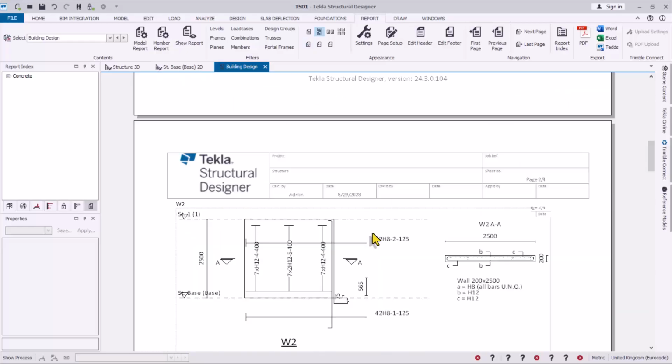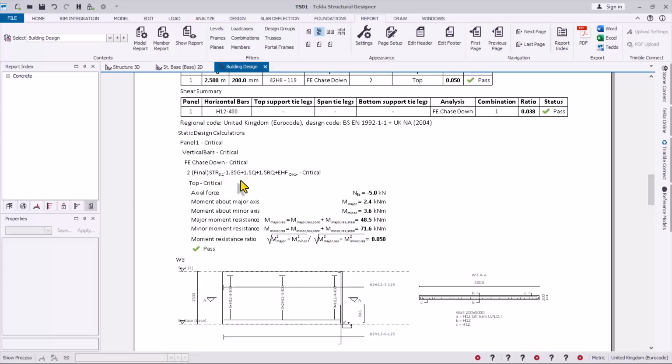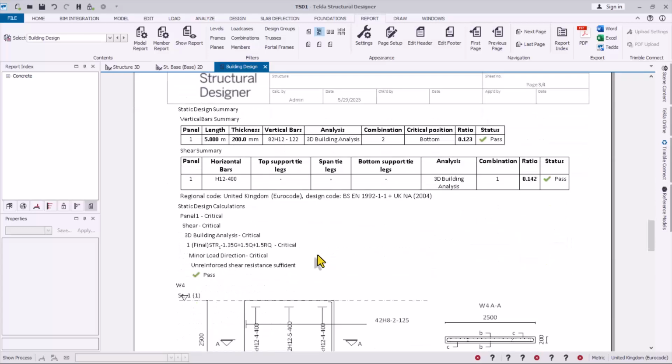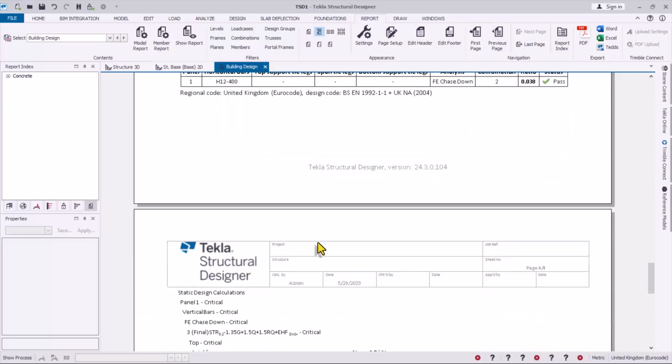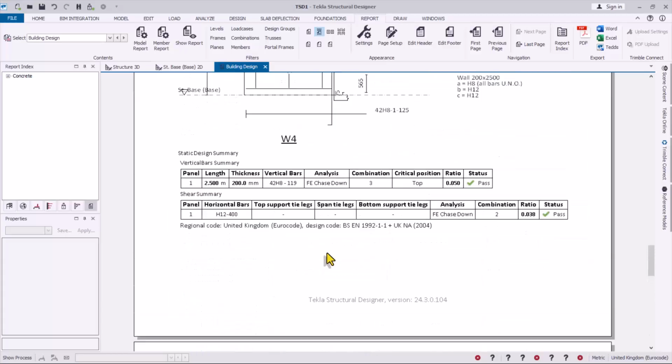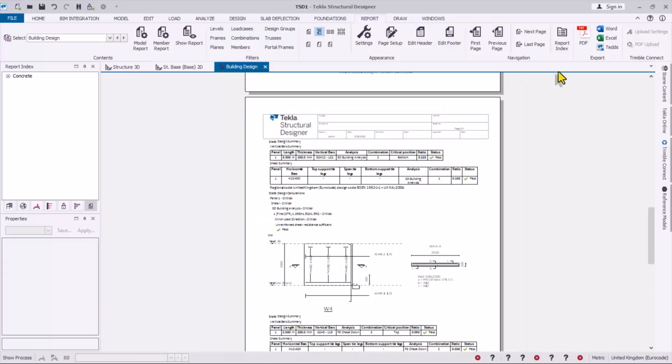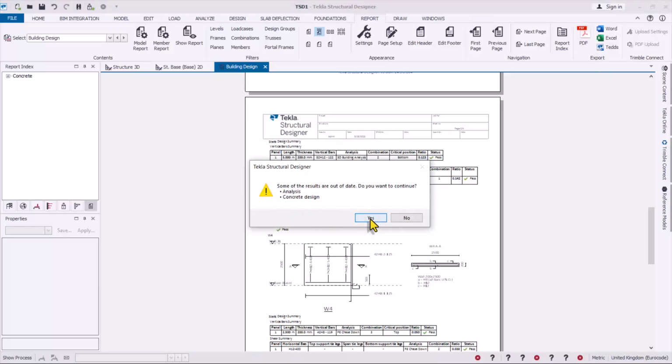So this is how you create your report. You can see design calculation is being attached on the drawings successfully. This is how you create your report in Tekla Structural Designer. And this report can be printed using PDF, or you can print it to Word successfully. Once you click here, it will automatically be printed from here.